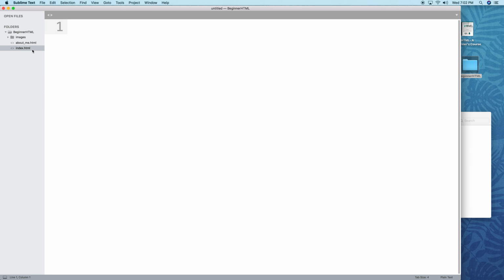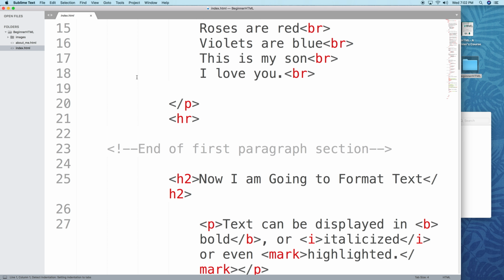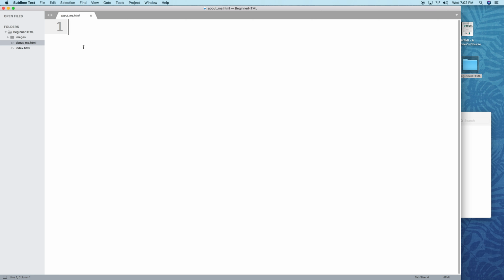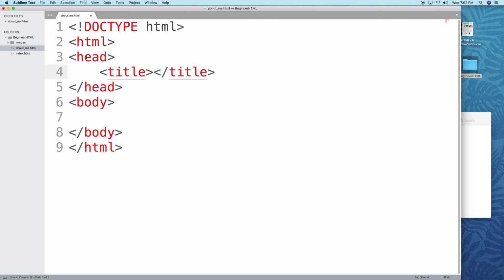When I click on index.html, it has all of our information that we've been working on. But when I click on about me, as it stands right now, it has nothing in it because we haven't put anything in it thus far. So if we go ahead, just like we did before, and start typing HTML for this, whatever text editor you're working with, and create the structure that we know we need for an HTML document, this will let us get started.